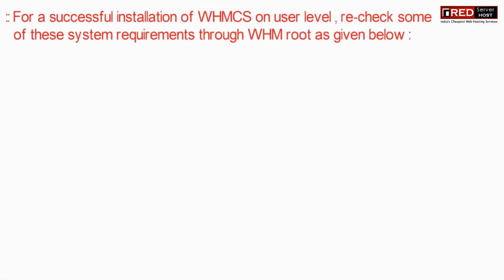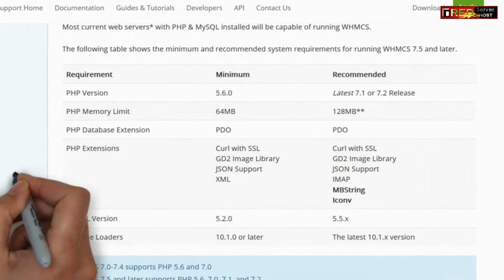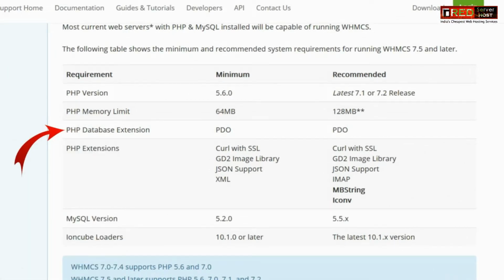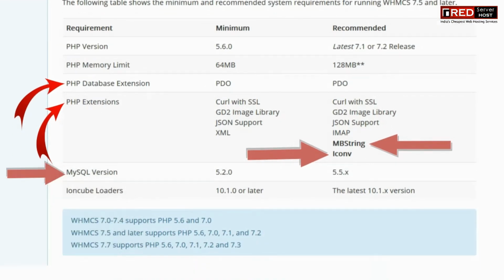However, at the root level, for a successful installation of WHMCS, check this page to make sure that the PHP database extension PDO as well as cURL, SSL, GD2, mbstring, iconv, and several other required PHP extensions and the MySQL version are fulfilling the requirements. Also check whether ionCube Loader is activated on the server or not.